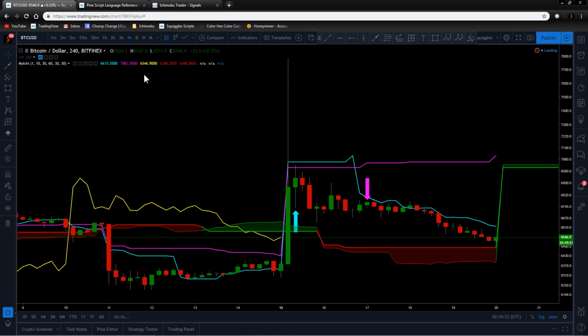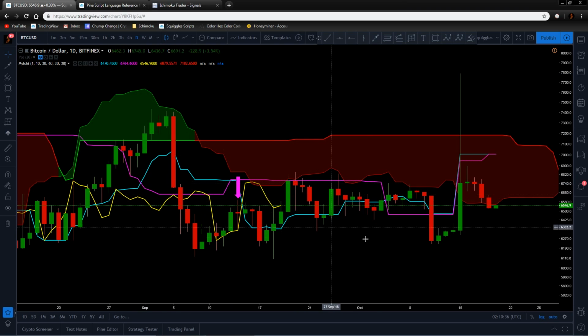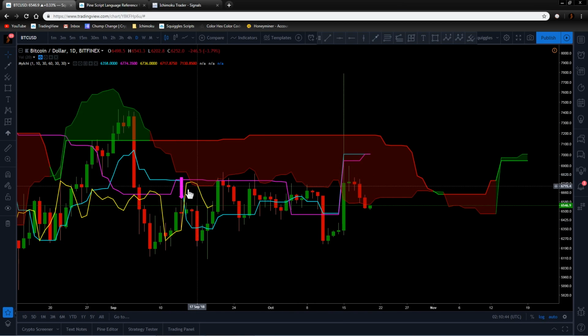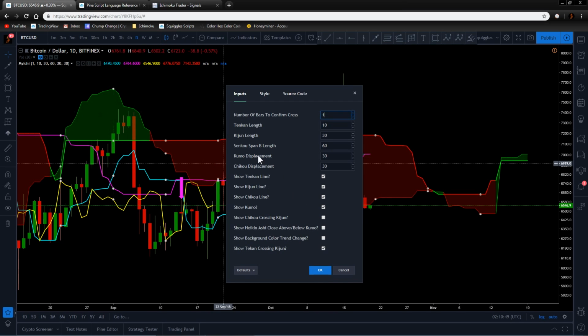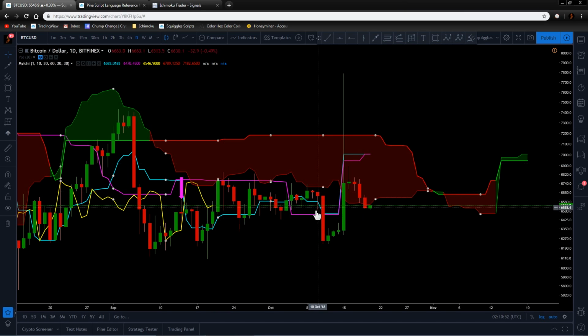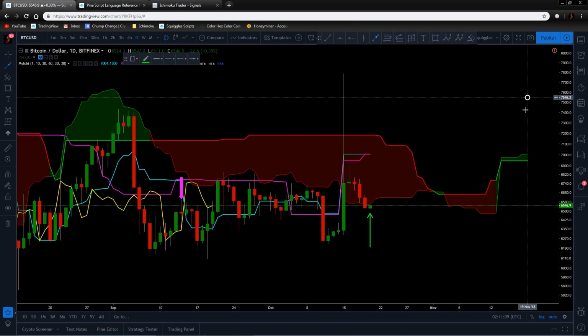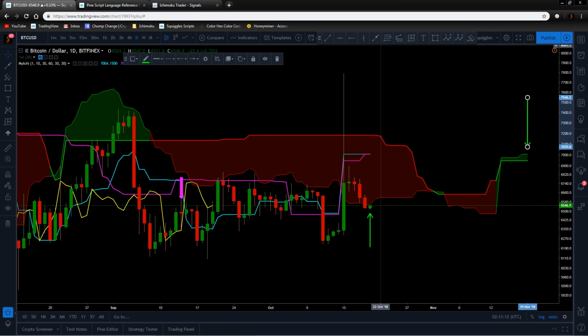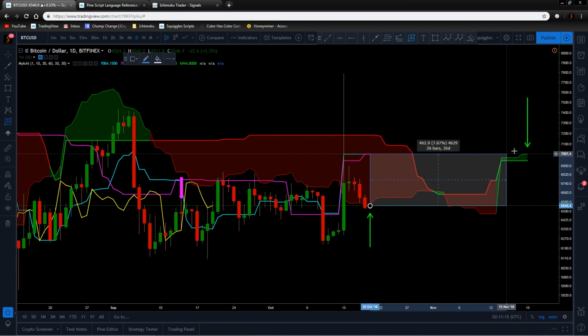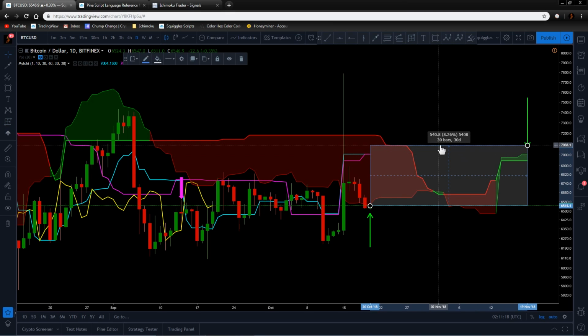Let's go back to the daily and explain why this is wrong. When we talk about the Kumo, it is not present time. The Kumo is displaced 30 periods into the future. So although this is the price here, this is the current price that's calculating everything from now. The Kumo is displaying the results of the calculations here, and those are 30 periods into the future.